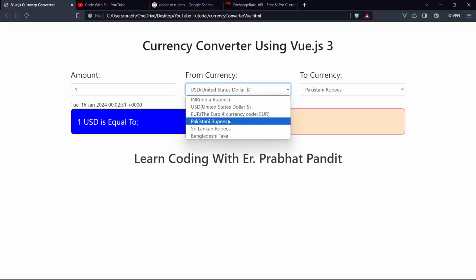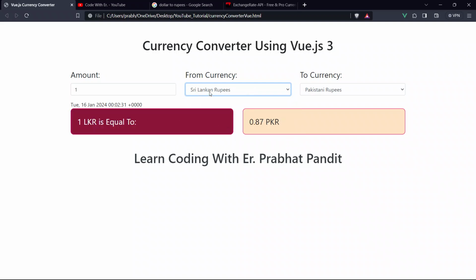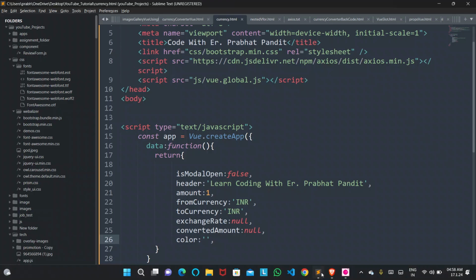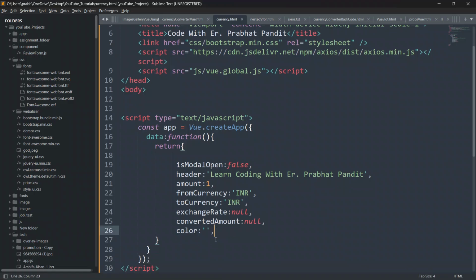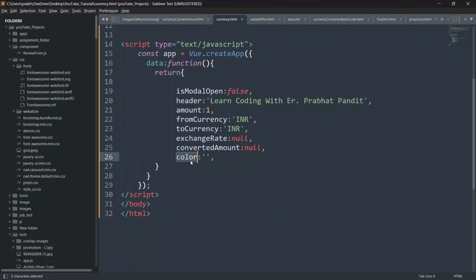Choose Sri Lankan rupees. See, based on this currency, we are able to change this background color. Choose Bangladeshi taka, INR, USD. For this background color which we change dynamically, we are creating one variable, color. We will apply this color class dynamically based on the currency the user has selected. Just hit semicolon and put a comma. Now we have to create the template also.